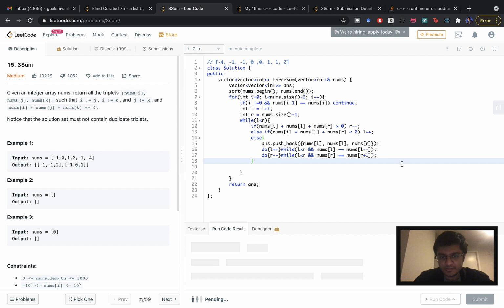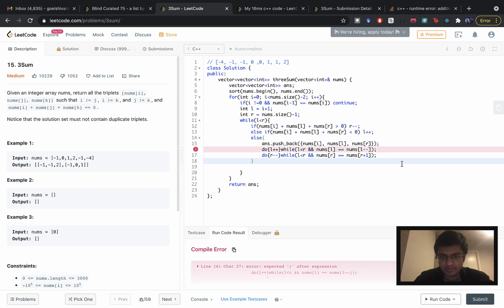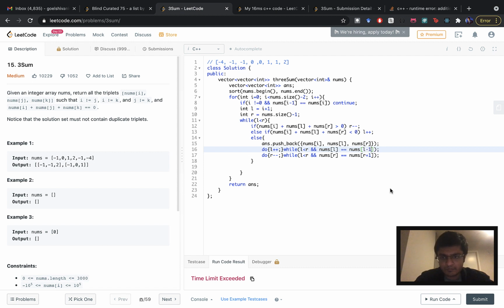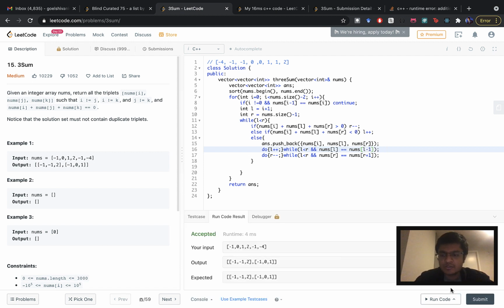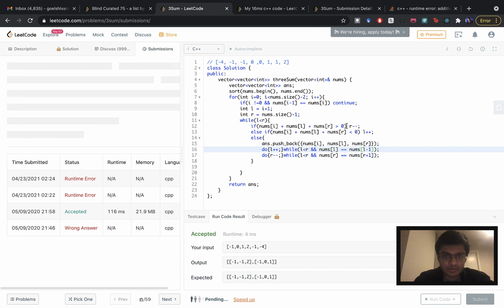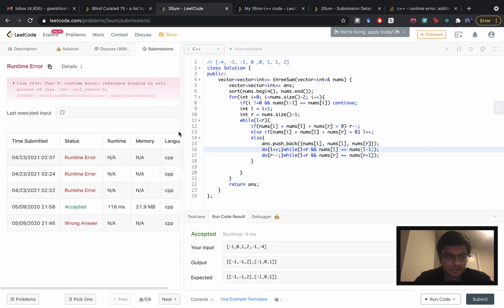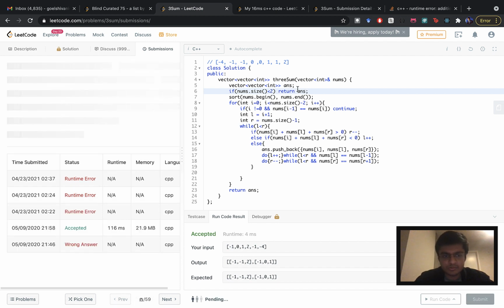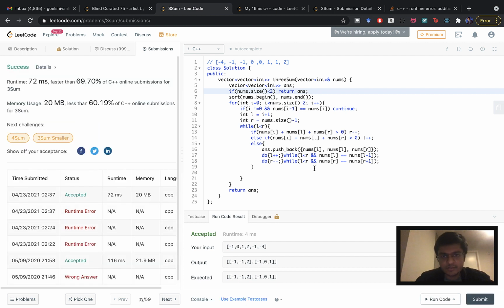So now I think this code should be correct and handle, oh, I missed semicolons. This should be L minus 1. So now this code should handle all the cases, apart from the cases where the nums vector is empty. Basically, if nums.size is less than 2, we return empty array answer. So this should work now. Yeah, so this is working.